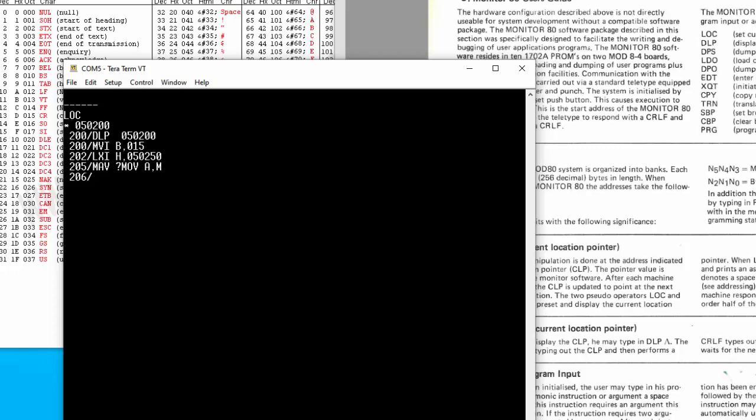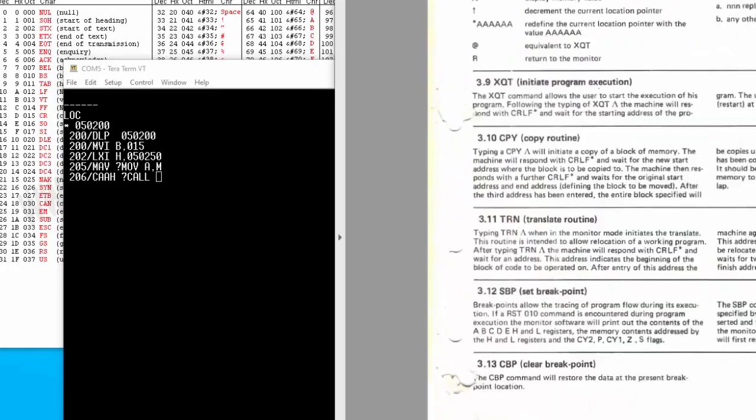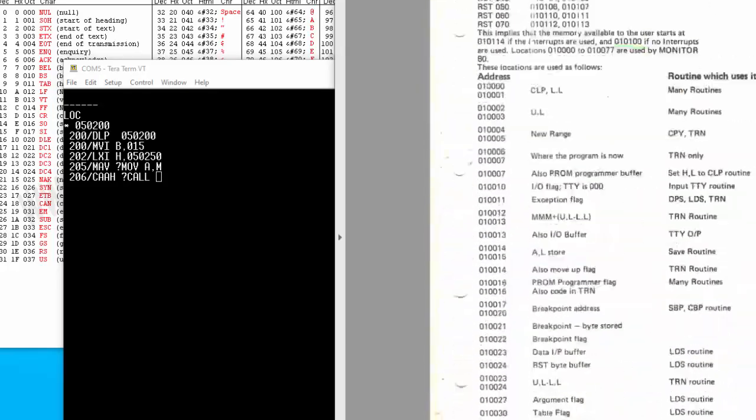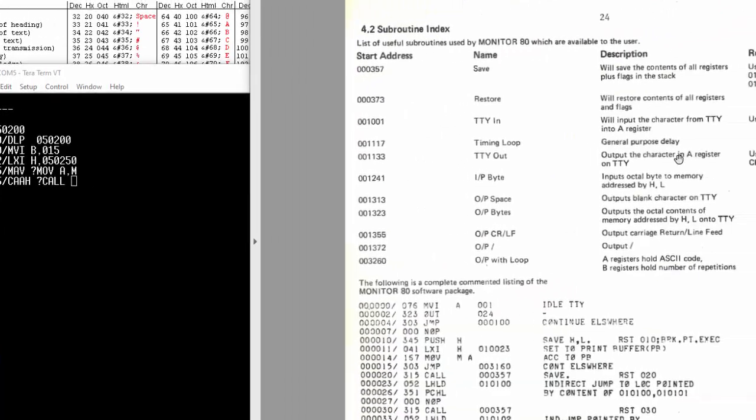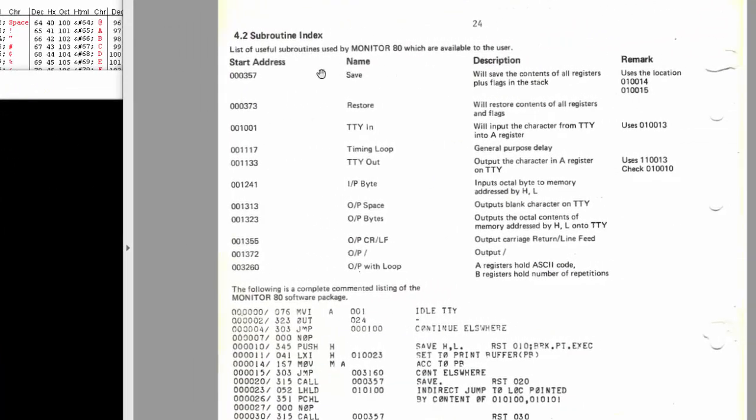Next thing we're going to do is call. We're going to do a call. Oops, not going to understand that either. CALL. And our monitor has the same programs that it uses to output to the teletype. It makes available for us. And we can see that these are the subroutines that are available for us to use.